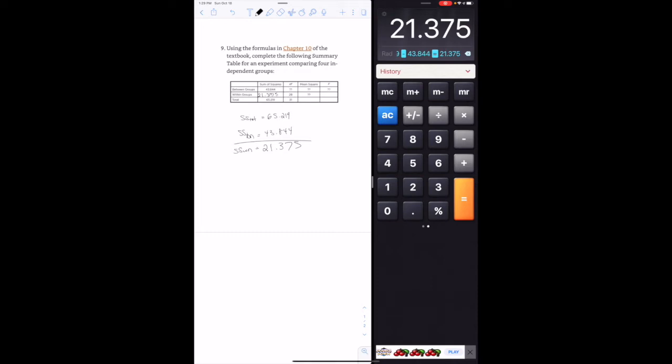21.375. Now your degrees of freedom calculation for between is simply k minus 1, where k is the number of groups. Well, we don't actually know what the problem is here, what the actual experiment is here, so we don't know how many groups there are, rather how many levels there are of our IV. But the good news is we don't need it, because we have the degrees of freedom total equals 31. We have the degrees of freedom within equals 28. So we know that the degrees of freedom between must be 3. So we just plug that 3 in there.